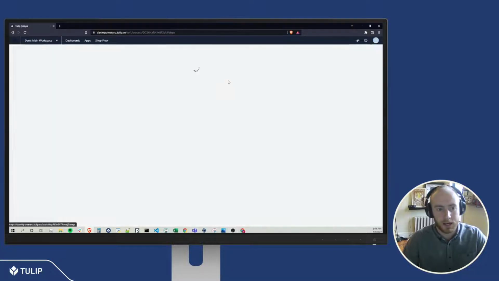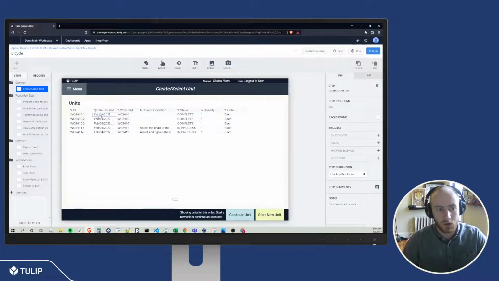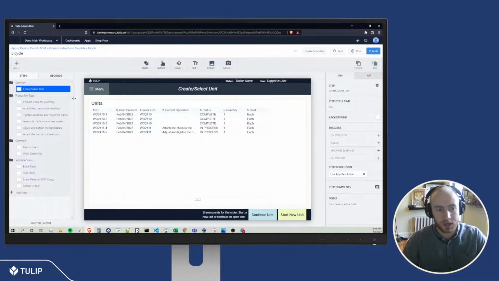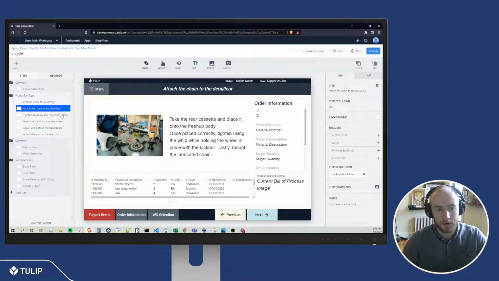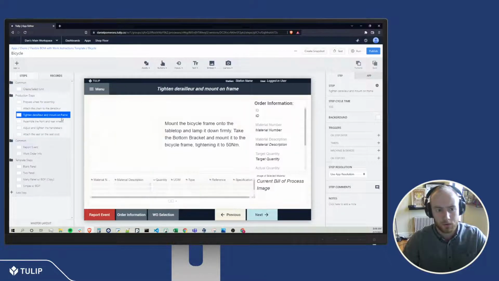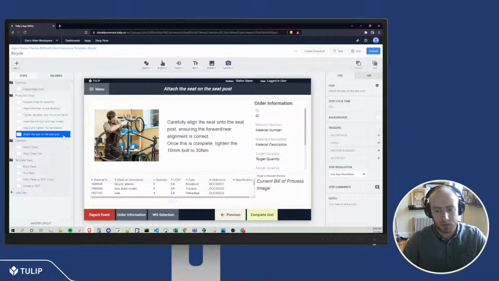When we look into this app, we'll see a few things, but most importantly, note that you are establishing your production steps dynamically using Tulip's app editor. In this case, I've put together a 6-step process for manufacturing a bicycle. As you can see, when you get to the final step, there's a complete unit button. This is the finishing point of your manufacturing process, even though there are other steps in the app.